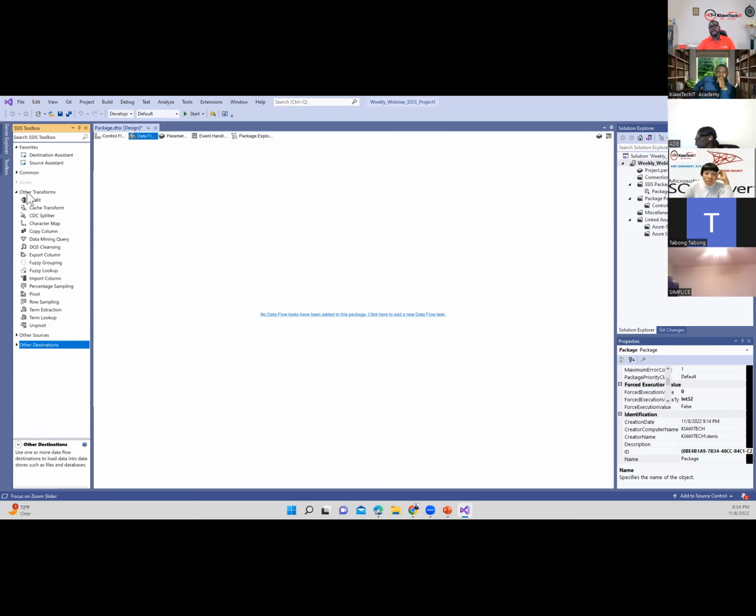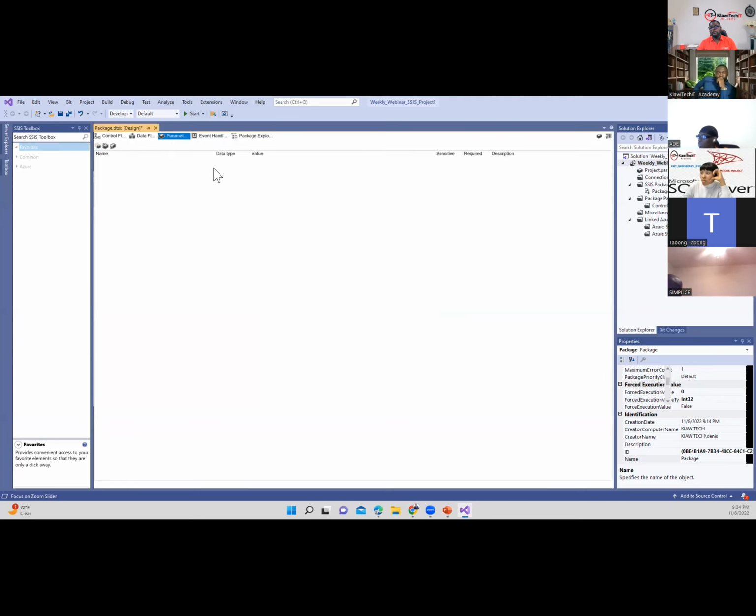It doesn't mean that every data has to be transformed. If you are picking data from SQL Server into SQL Server, there's no transformation needed. You don't really have to do so. Okay, so this is what we have here. And of course, parameters: if you start going into more detail in this program, you'll learn what parameters are all about.